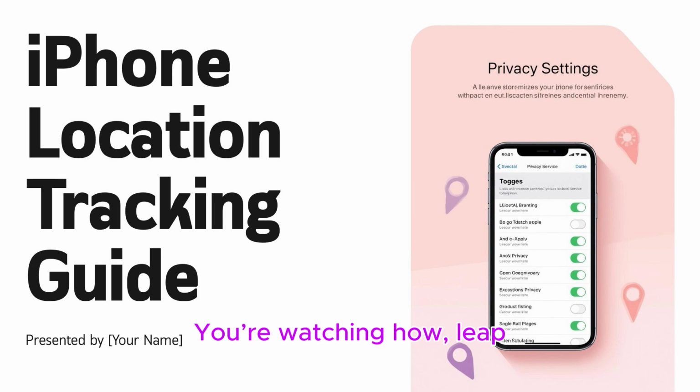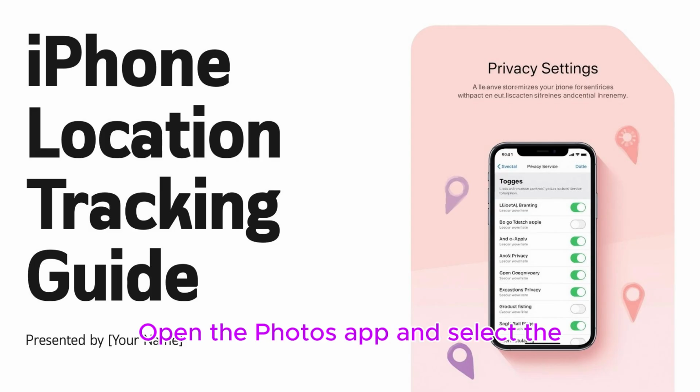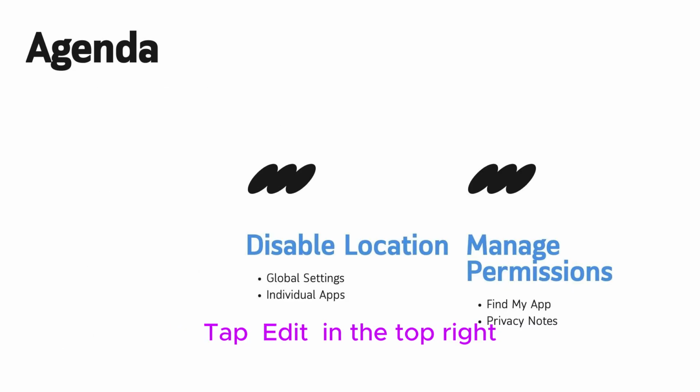You're watching how to remove a person from a photo on your iPhone. Use the built-in object removal feature in iOS. Open the Photos app and select the photo with the person. Tap Edit in the top right.